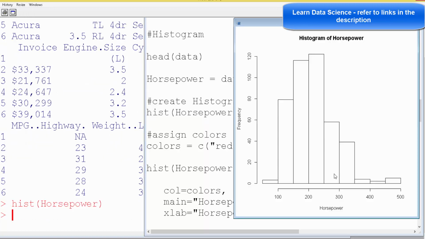Alright, so this is how it looks. So this is our histogram. As you know, a histogram is used for a continuous variable. It's more of a continuous variable form of the bar chart for a categorical one.